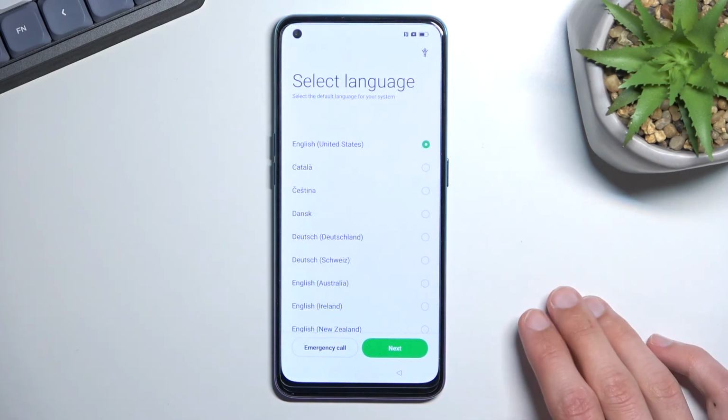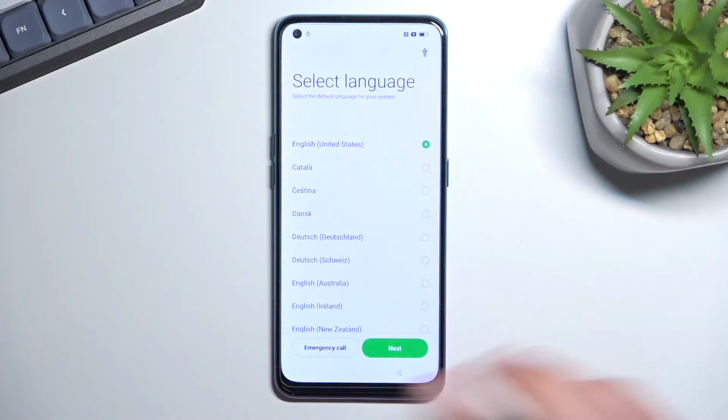Now, like I mentioned also, for me the device will be locked, and you can see it right here, and I'll be making a video on how you can bypass this right after this one.